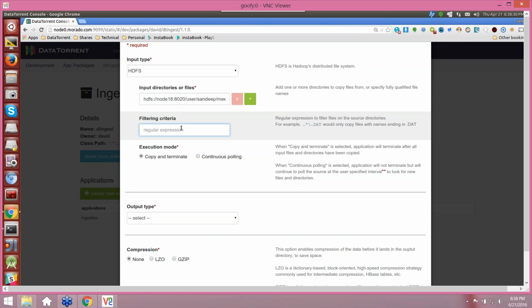The filtering criteria is something where you can specify whether you would like to just copy, let's say, the .dat files, .txt files, or .log files. Let's say you have the .log files and one more type, .dat, and in this task you just want to copy .dat files. So you can filter saying that these are the only files you would like to copy.